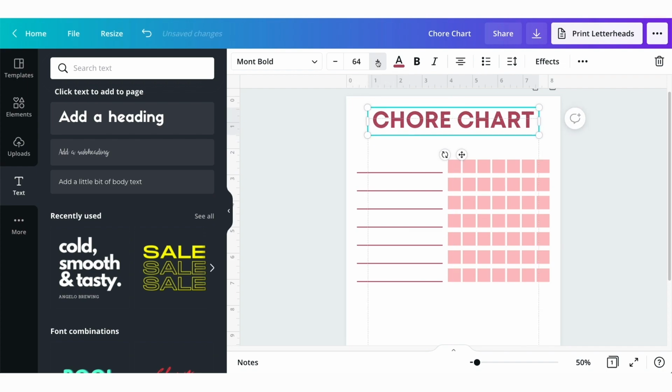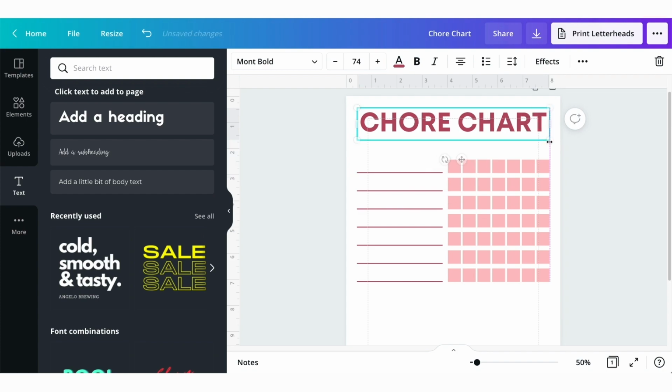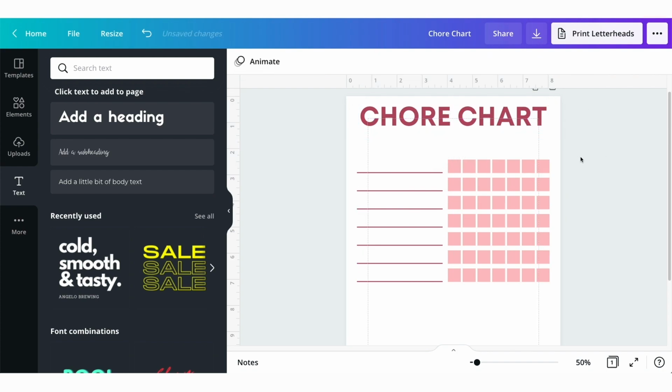So here is the chore chart. So I like this. I'm going to make it a little bit bigger. And then we're also going to have the days of the week here and then a title here. So we want to have some space in between. We will add some subheadings.